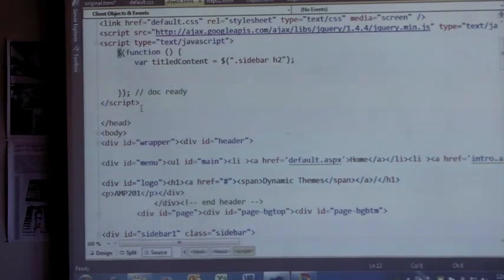Basically, the $ sign is an alias for the jQuery object. And it's kind of funny, if you've never used jQuery before, I can tell you right now, it's amazing how much fuss there is over a text file.